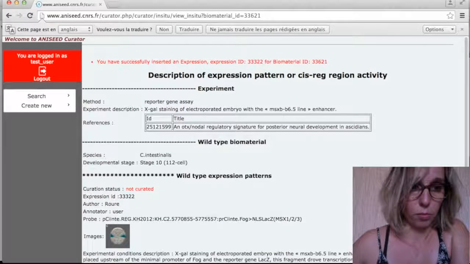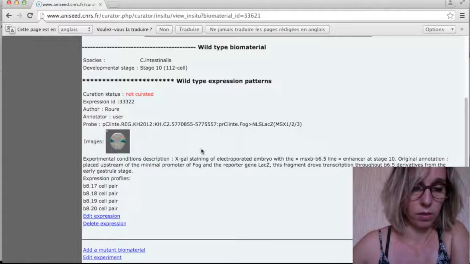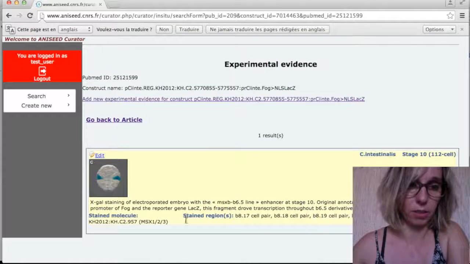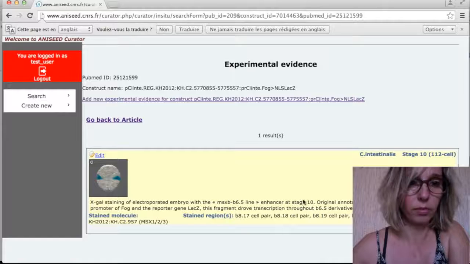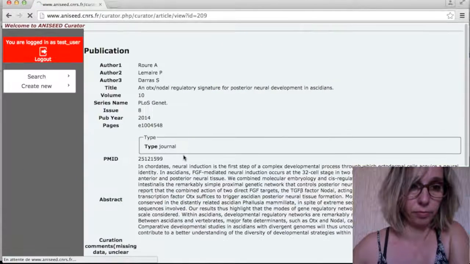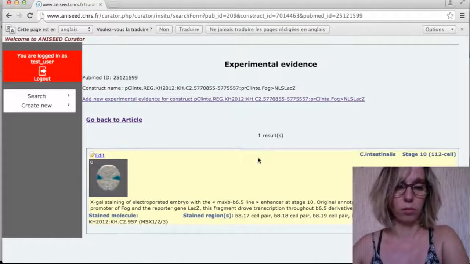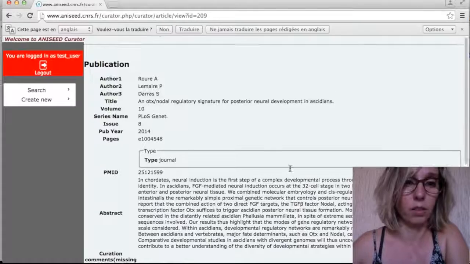You have the summary of the experiment. You can go back to the article. Here you will access the evidence. And again, if you click on the link, you will access the evidence you have entered.